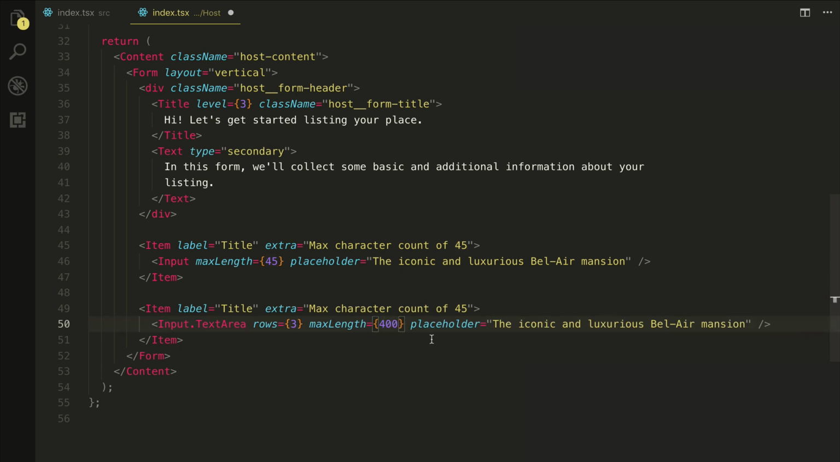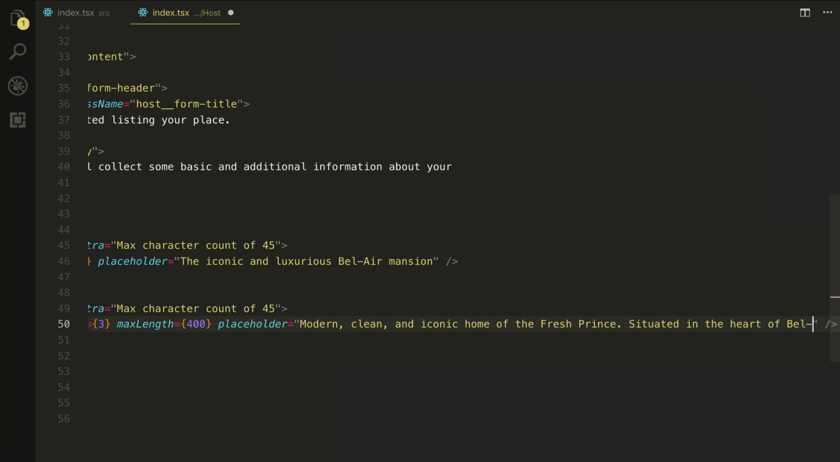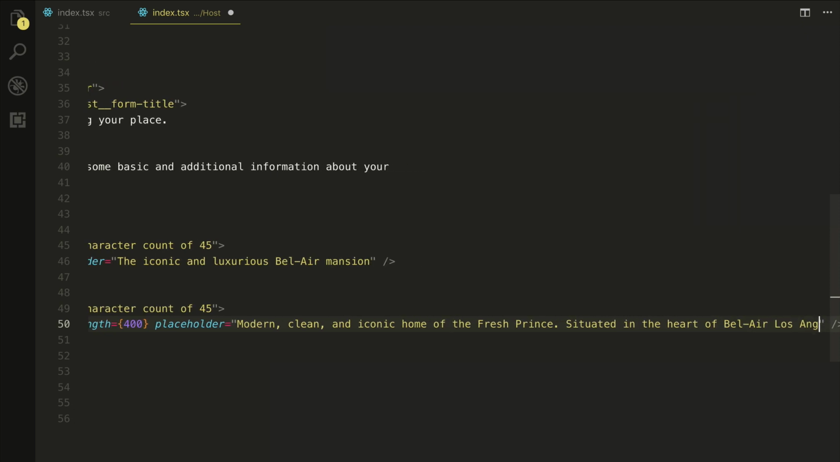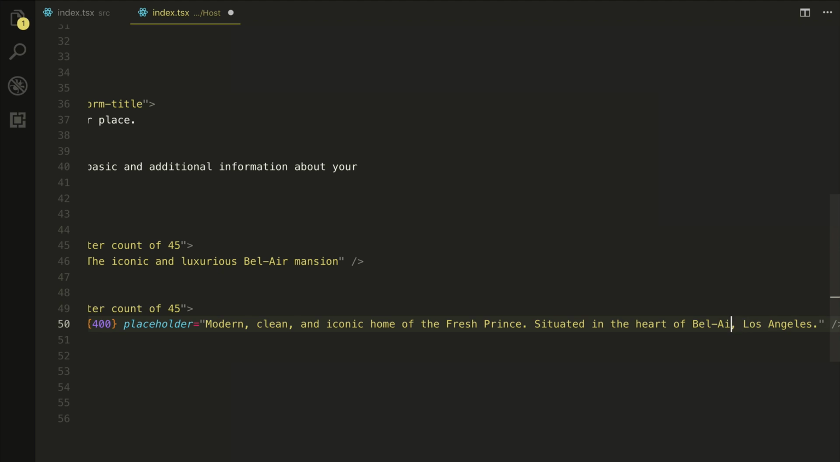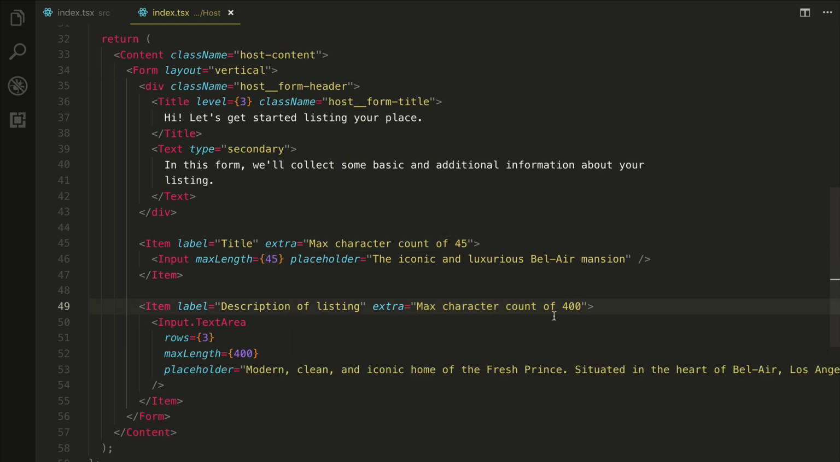Once again, less than the server-side extra check of 5,000 characters. If you want, you can make them the same, but in this case, we'll make our client-side validations a little bit more restrictive. And we'll provide a placeholder of an example description of a listing, something like modern, clean, and iconic home of the Fresh Prince, situated in the heart of Bel Air, Los Angeles. We'll wrap this input text area with the item form component, which is to have a title that says description of listing, and we'll provide extra help text of max character count of 400.